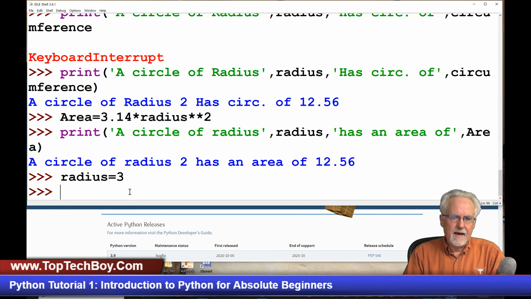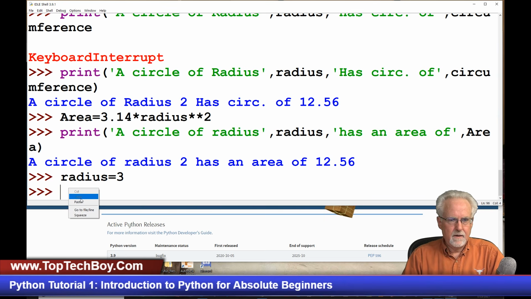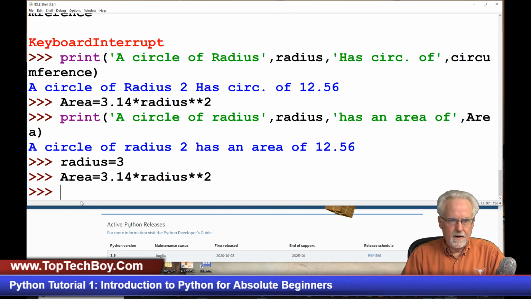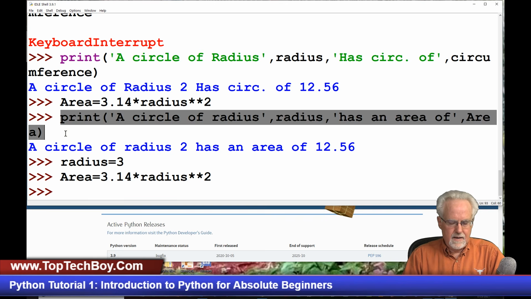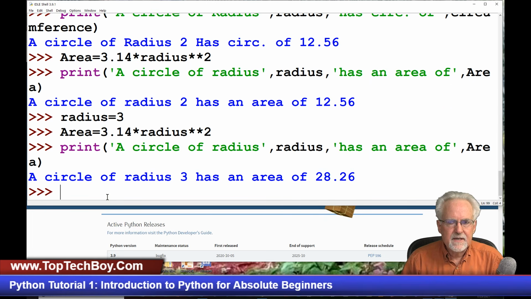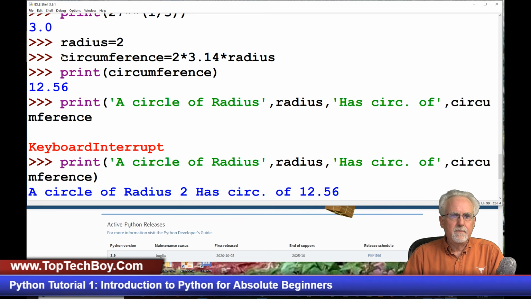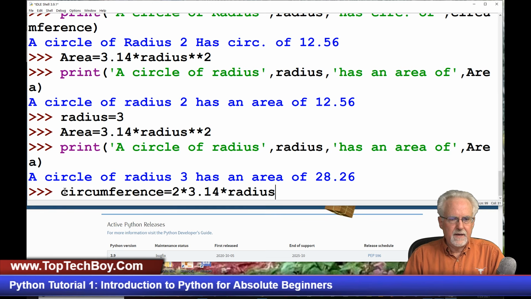Okay, and now I'm going to just copy and paste this area command. Okay, area, and now I'll print the area. I will Control C to copy, Control V, and then it says a circle of radius 3 has an area of 28.26, and then I'm going to do the circumference as well from up here. 2 pi r, just to show you that you're going to get a different answer this time.